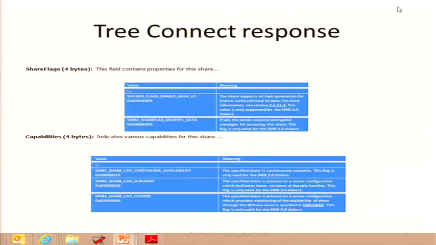The Tree Connect response, actually one of these flags has been renamed. This SHI 1005 has actually changed to SMB2 share flag now. Only in the most recent preview, so you might want to have a heads up on that. And the meaning of the flags, so you can see a little brief text. But once again, all these flags will be tagged with the statement, only valid for the 3.0 dialect.